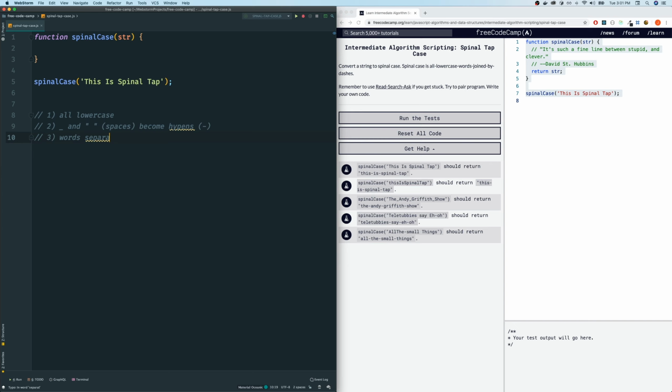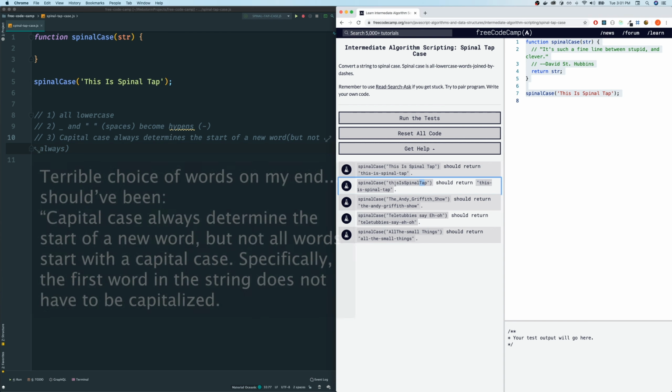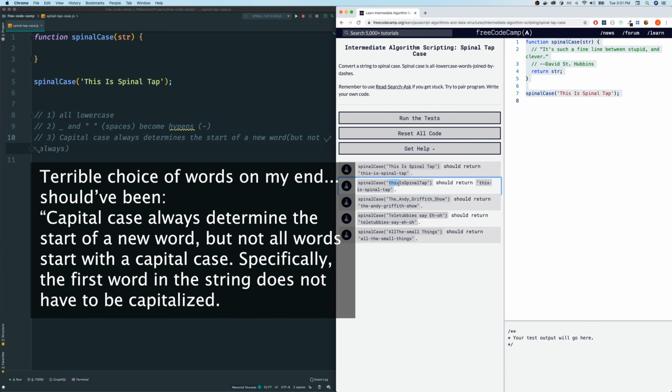Words: a capital letter always determines the start of a new word, but not always. What I mean by that is, if you have a capital letter somewhere, that always says this is the start of a new word. But all words don't always start with a capital letter. For example, this one is a lowercase t, yet it's still a new word. So this is probably the hardest rule that we have to make this obey.